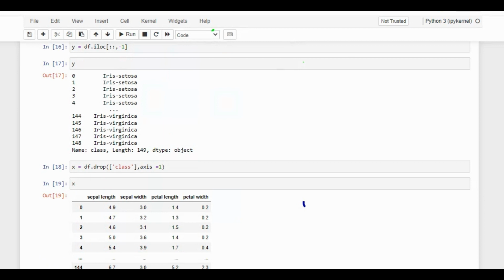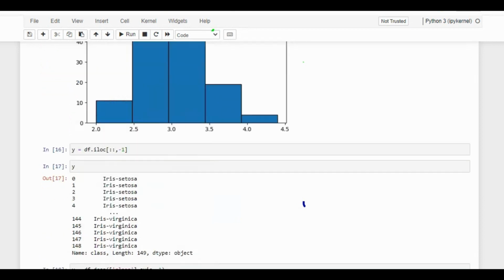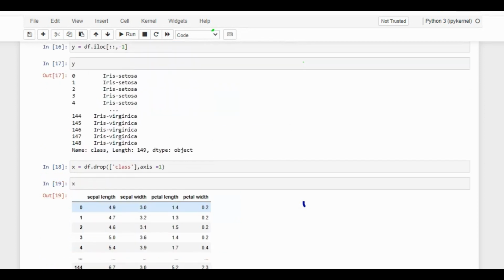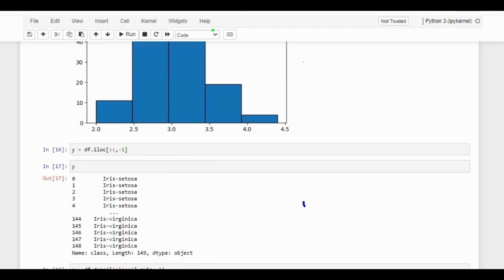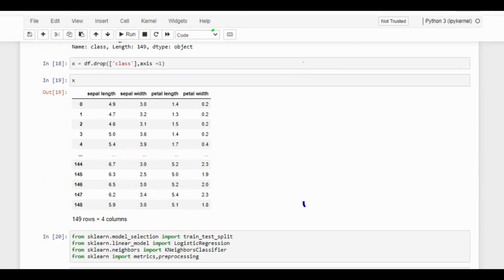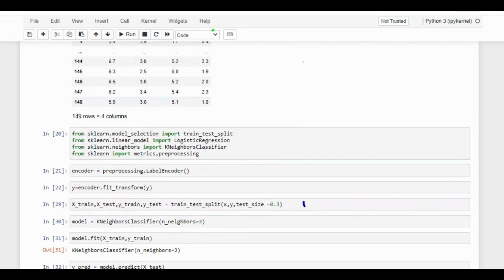So first, we have this Y, where we have all our classes. In X we store our independent features, and in Y we store our dependent feature, which is our output. Here I am importing the libraries from sklearn: from model selection, import train test split, for splitting my training and test data. Here I imported the logistic regression model, and here I am importing my KNN classifier.